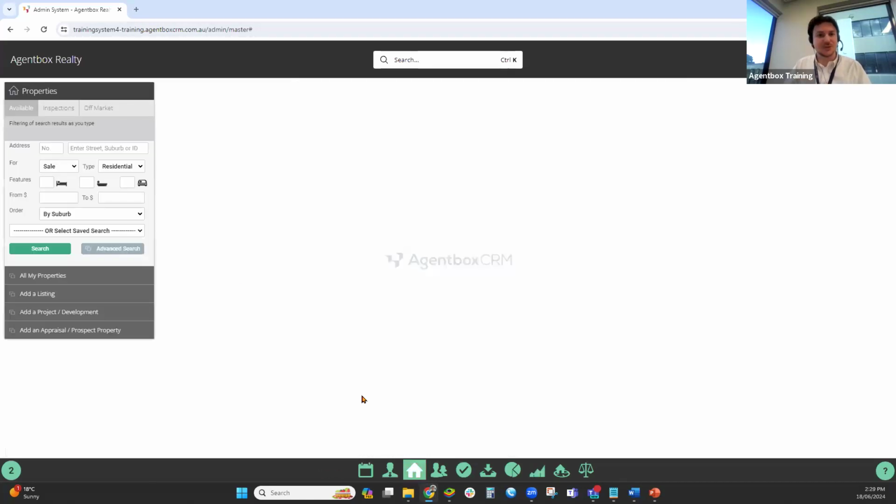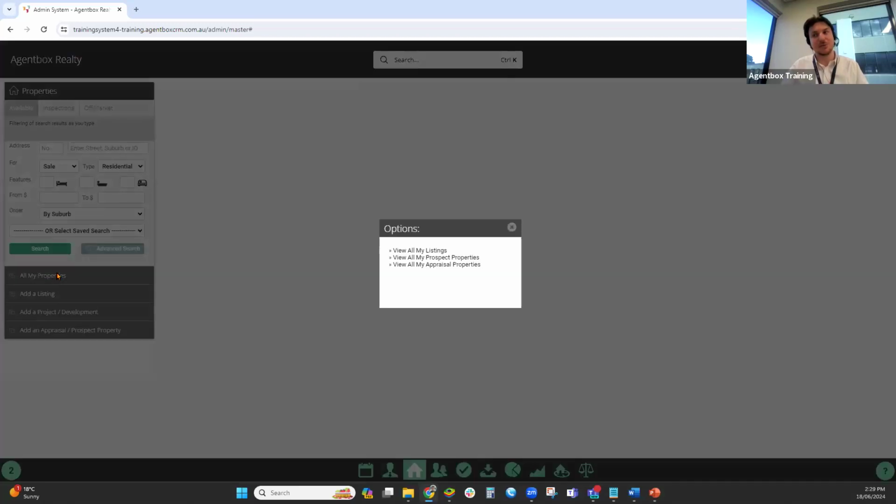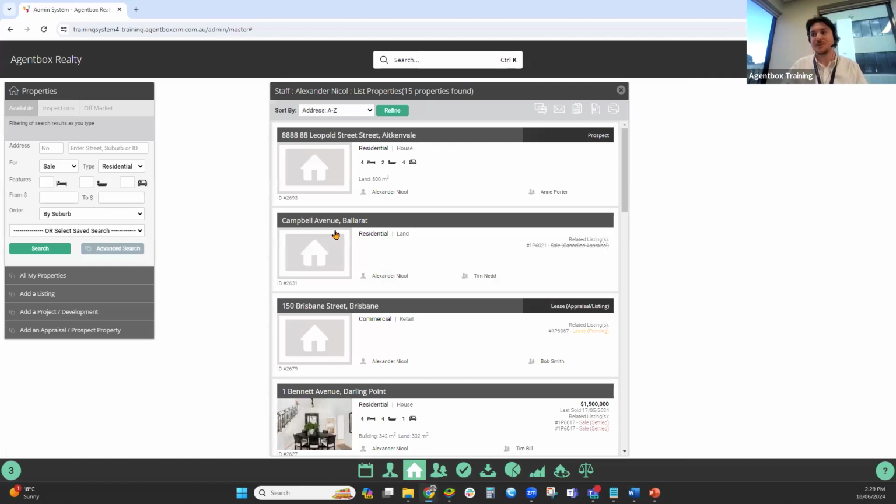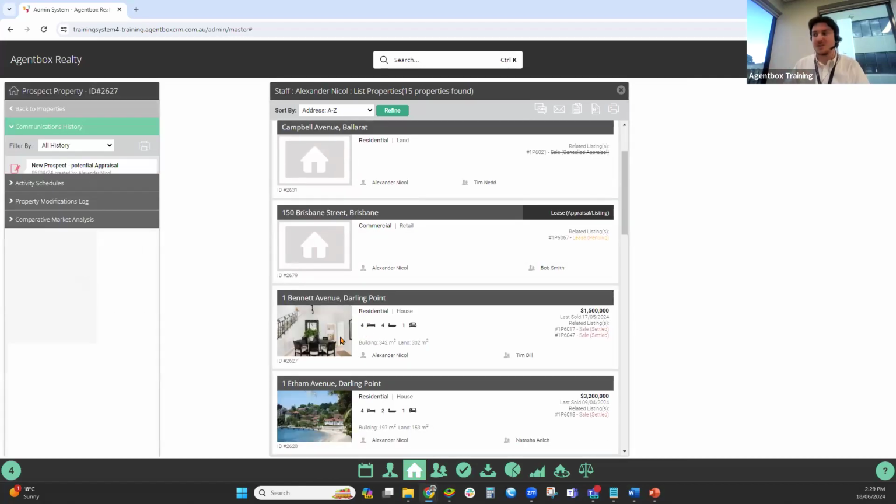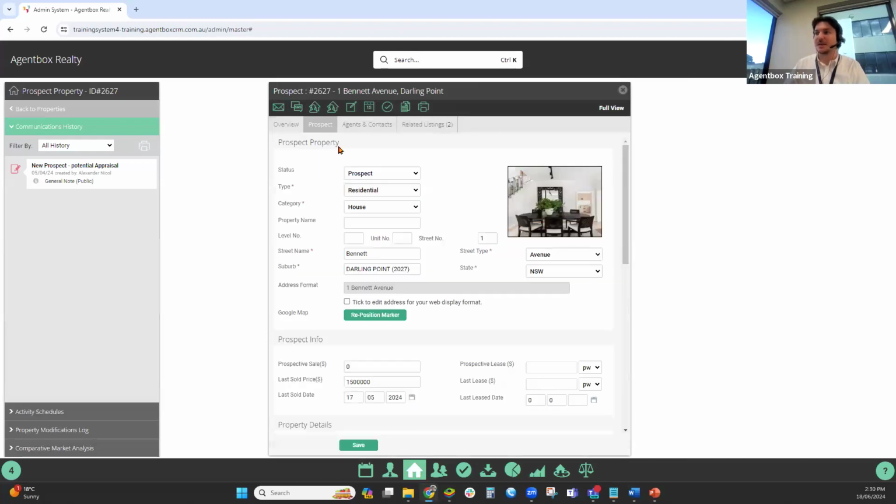Alternatively, of course, you can find your prospects that you do have, all my properties, and view all my prospect properties. And you can convert your prospects into an appraisal. So it's entering your current pipeline, and it's actually a current one there by coming across to prospect, status, and convert appraisal.